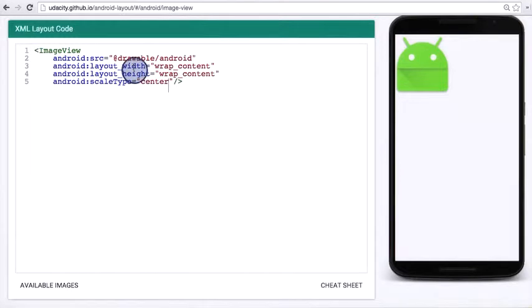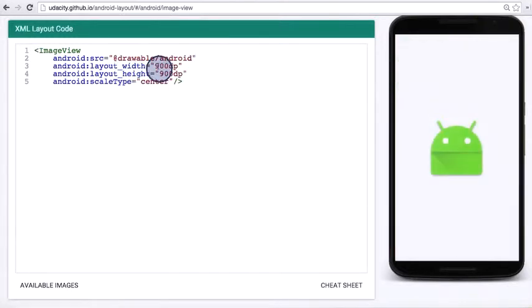Now what happens if we set the image view to be larger than the device size? Say we pick a really large number, like 900 dp in width and height. Then the image view will take up a size larger than the screen size, but the scale type is set to center, so the icon will be centered within that humongous image view.